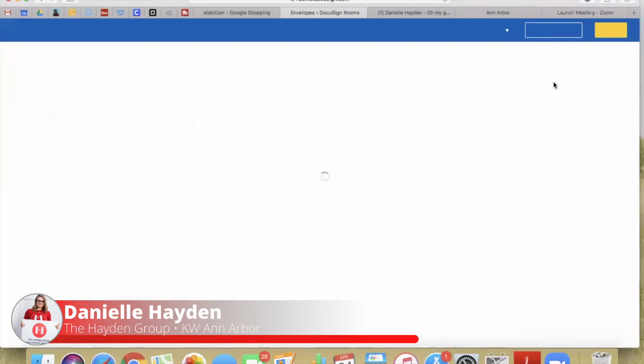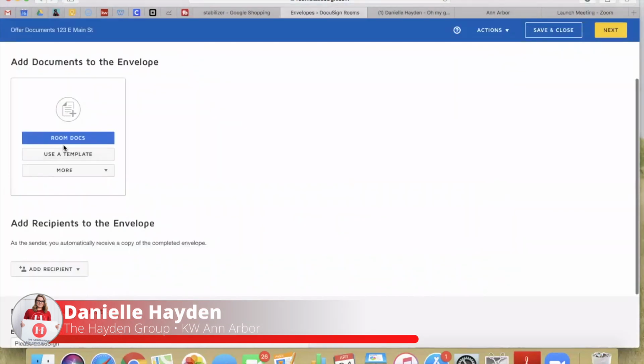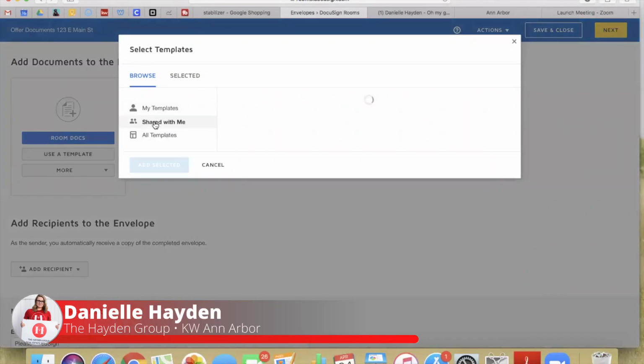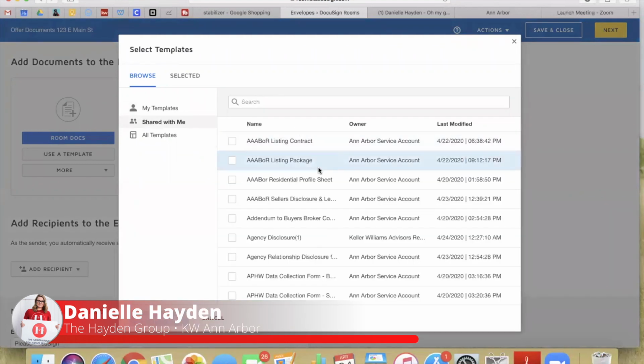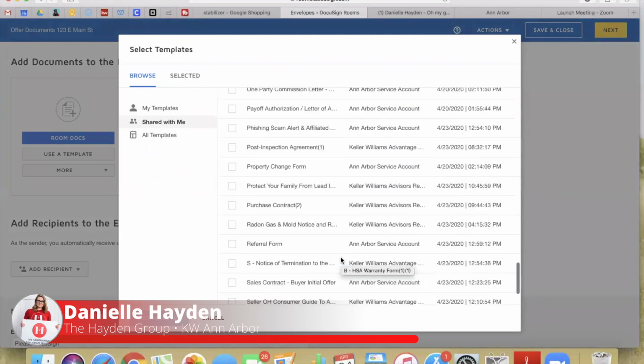Okay, let's start a new envelope. We are going to call this offer documents 123 East Main Street. And we're going to use a template. Awesome blossom. So let's go shared with me, I think would be what we need to look for. Yep, and it looks like these were all uploaded by the Market Center.